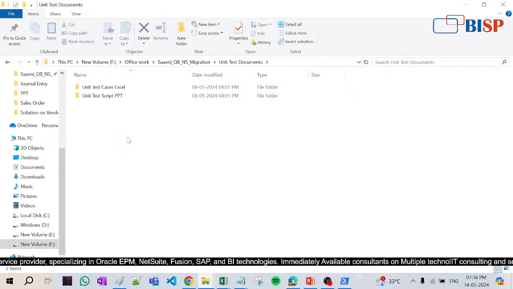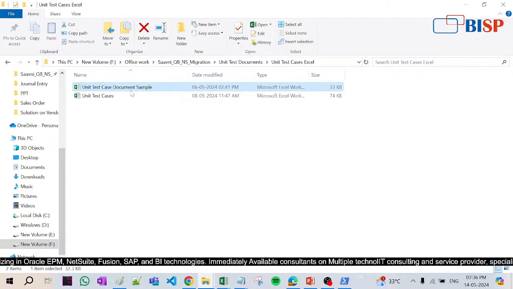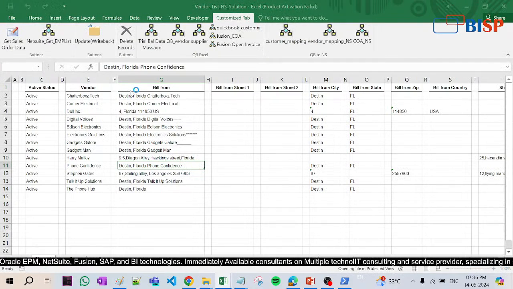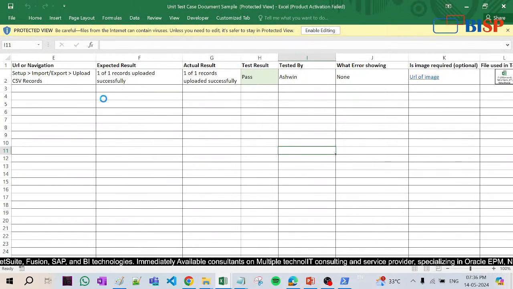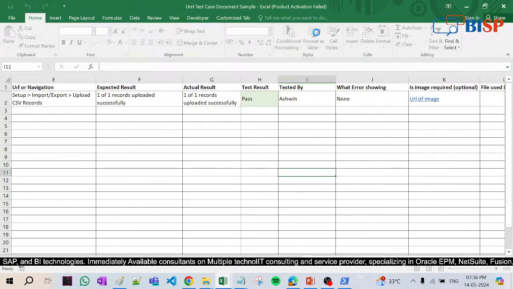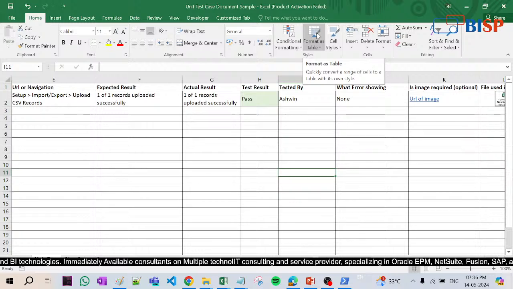Now, what is a unit test document? I am showing you a sample of a unit test case document. I will prepare a new unit test case document for you for practical purposes. See here, a unit test case document is a document that proves that whatever testing you have done, because verbal is not acceptable, everything comes in written form or on record. So that is why the unit test case document is created.